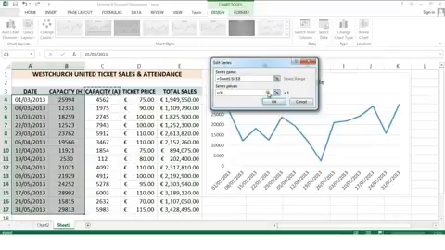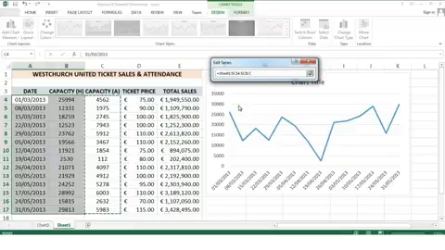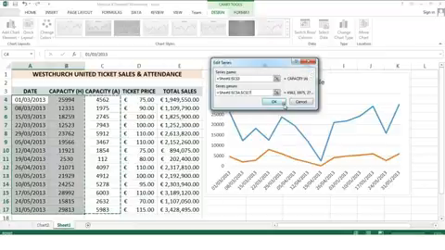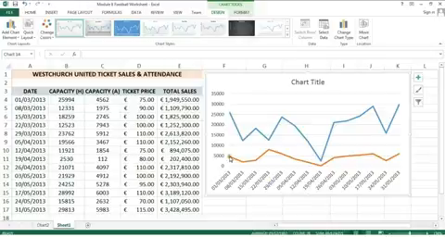For our series values, we'll click on the side button and select the data we wish to add. Then we press return, or click our button to the right. Then we press OK, but as you can see already, our new data range has been added.